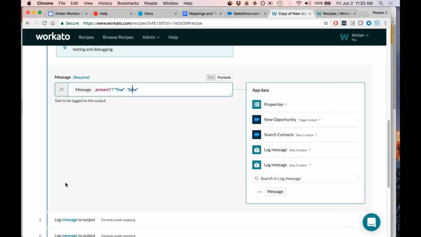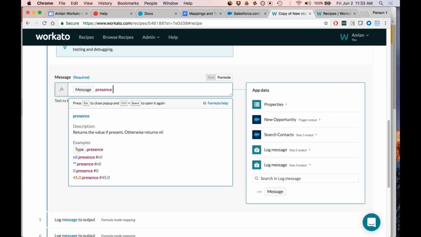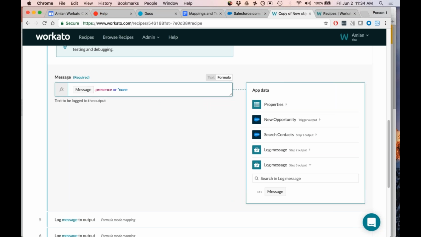So all of these things that I'm showing you in this portion are what I'm calling the conditional formulas, right? Begins with, present, include, match, etc. They will always return true or false. Now there is one which is different, called presence. What presence does is it will return you the value if there is a value. So you can say message.presence, then I will use the message itself, or I can say or like that, or I can say or like this, and or none. That'll be how you'll do it.